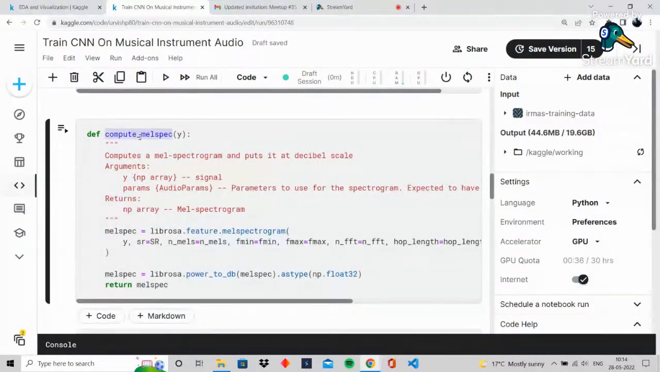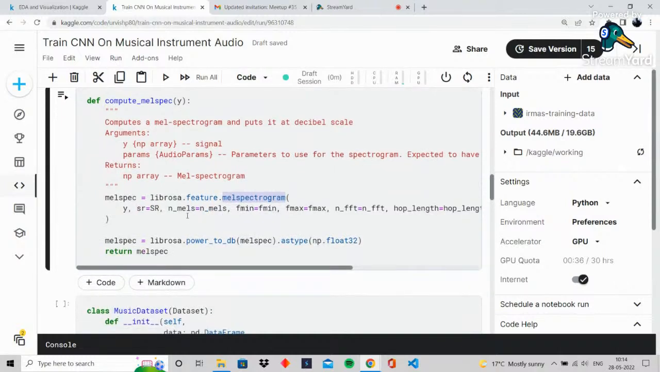Then compute mel spec. So basically this is just going to compute the mel spectrogram for us. It is using the same function that we saw in our EDA, mel spectrogram from librosa, and then it is using again power to decibel, this time to convert from amplitude to decibel for us.